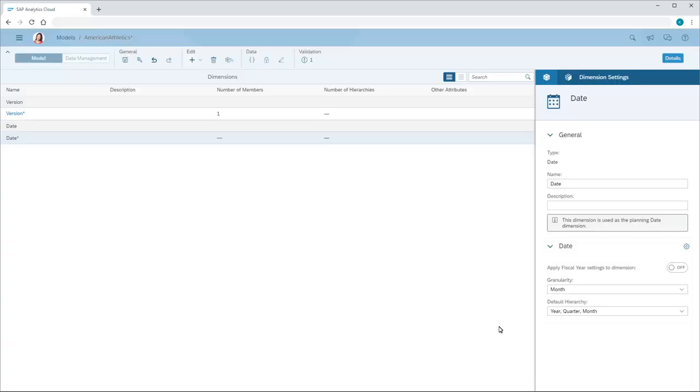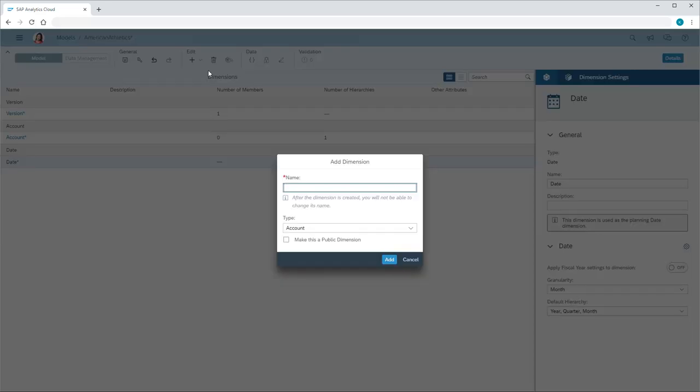Now we're ready to add more dimensions to the model. We can add new dimensions to create them from scratch, or select existing public dimensions that are already being used by other models. Here, we'll add a new dimension. By default, we're set to create the account dimension first. This is the dimension that will contain all the accounts or measures in our model.